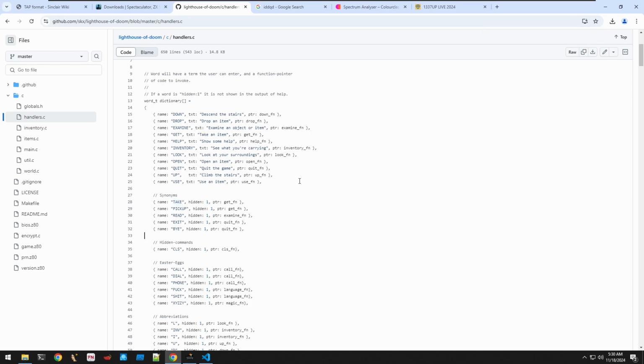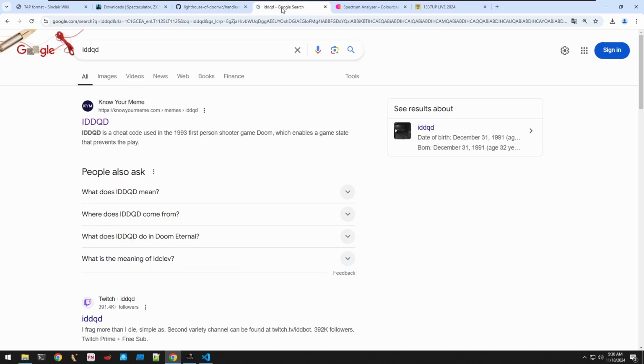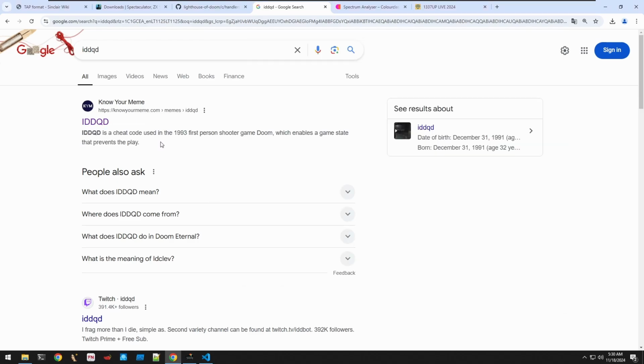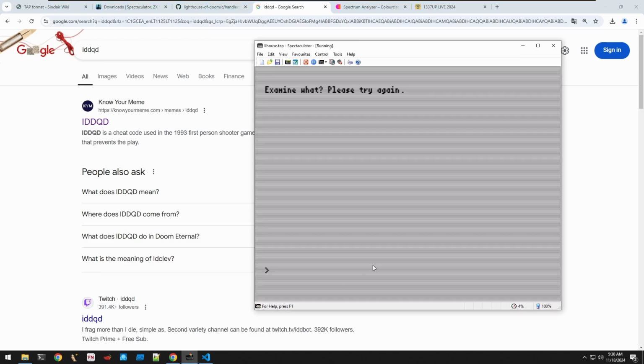And now what I have done, I googled what exactly is IDDQD. So IDDQD is a cheat code used in the 1993 first-person shooter game Doom. So we can actually type in cheat codes in the game to run some cheats, probably. Let me just type now IDDQD, and we can see that it gives us text, "sounds familiar, go on."